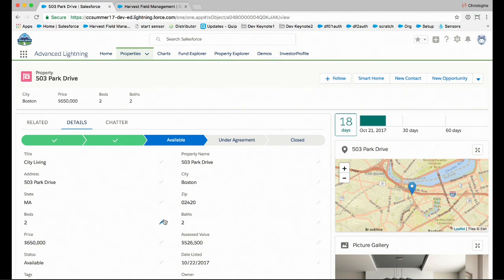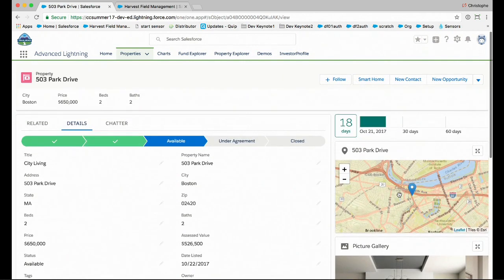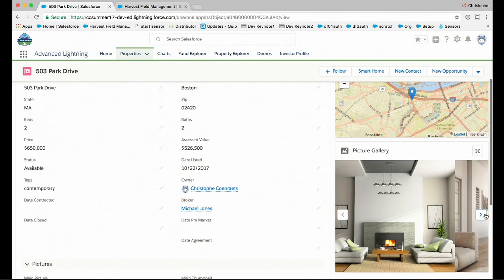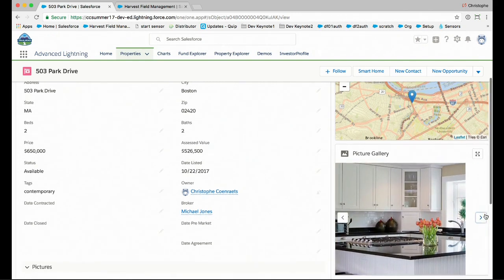And I have my default layout. This is actually a custom path. And then I created a bunch of custom components. That little widget here to show how many days that property has been on the market, locating on a map, and maybe showing some nice pictures of that property.